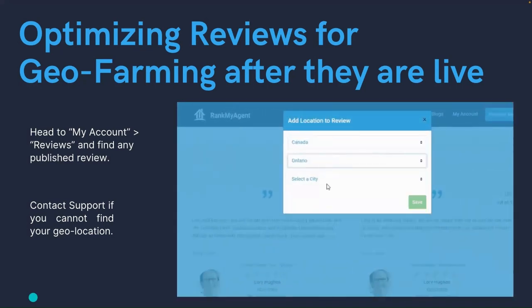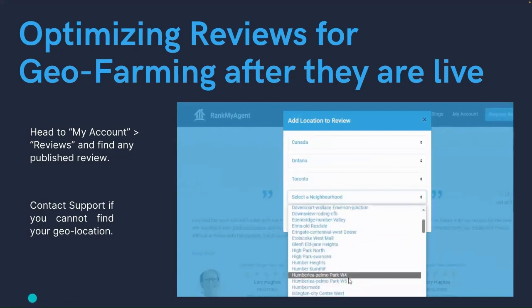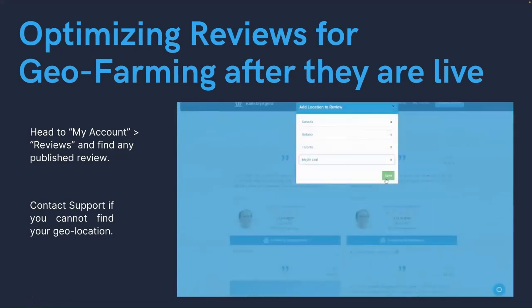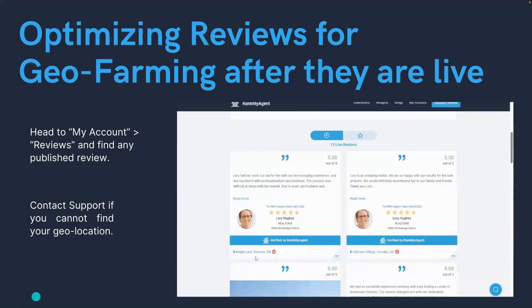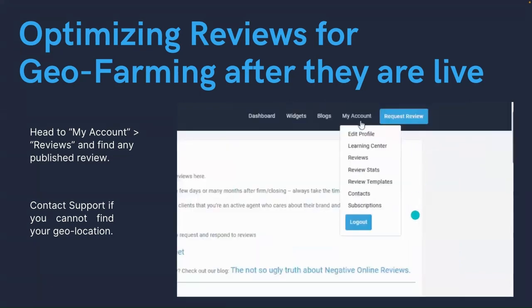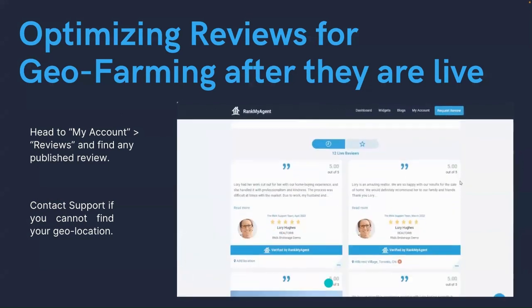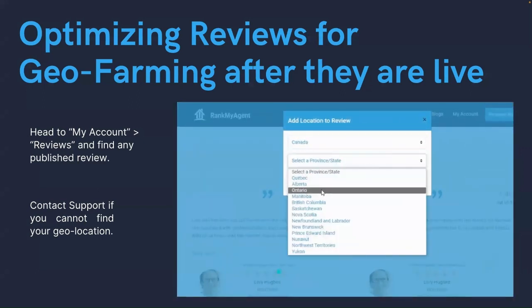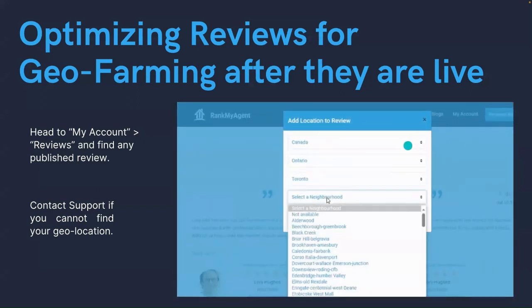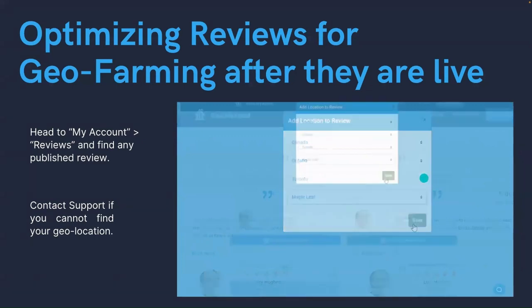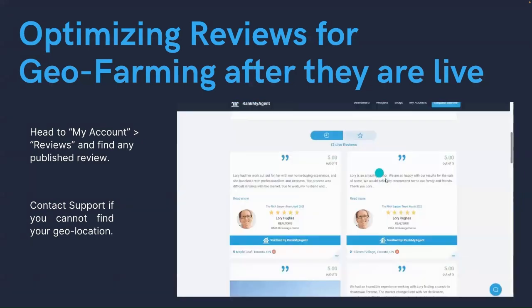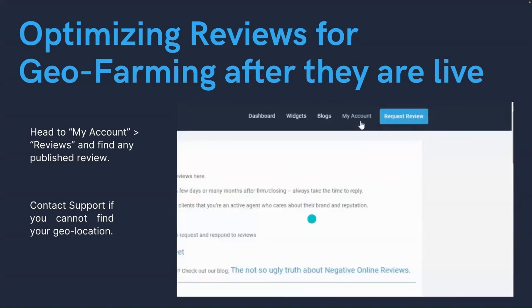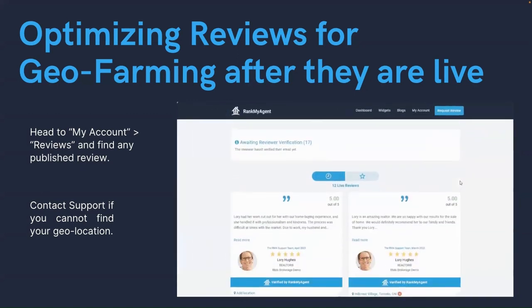The second way is when a review goes live, you would head over to my account reviews. Within the live review section, you're going to see 3 dots at the bottom of every review. If you click on them, or if you add the location right at the bottom, you'll see an area where you can go from country, province or state, city, and even as far as neighborhood. Make sure you add that because people really do want to know where this review came from.